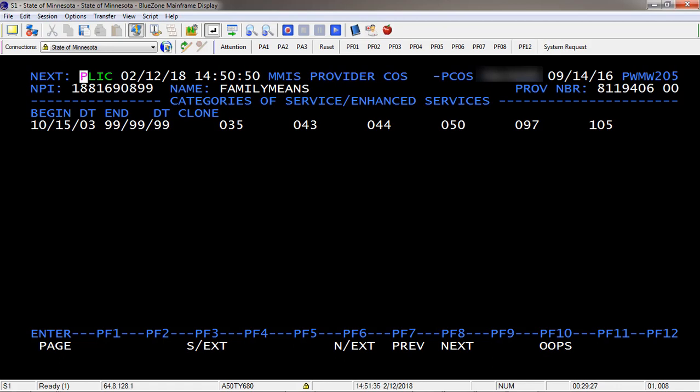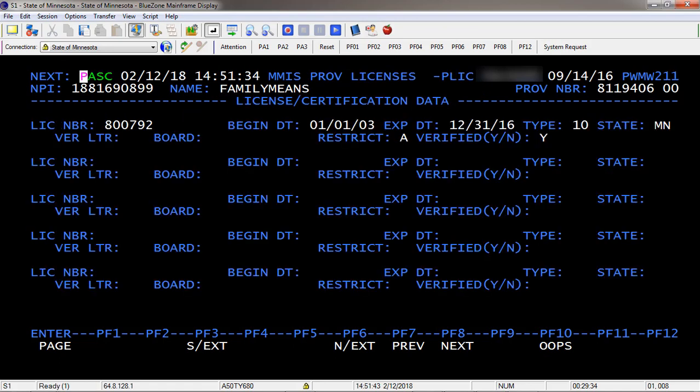The license types are on the PLIC screen. It follows this screen, so I press the Control key to advance. There is one license on this screen. A couple of reasons why the license type would post Edit 413 are: the needed license type is missing, the license type is present, but the state field is not MN or XX, or the begin date is dated after the line item begin date.